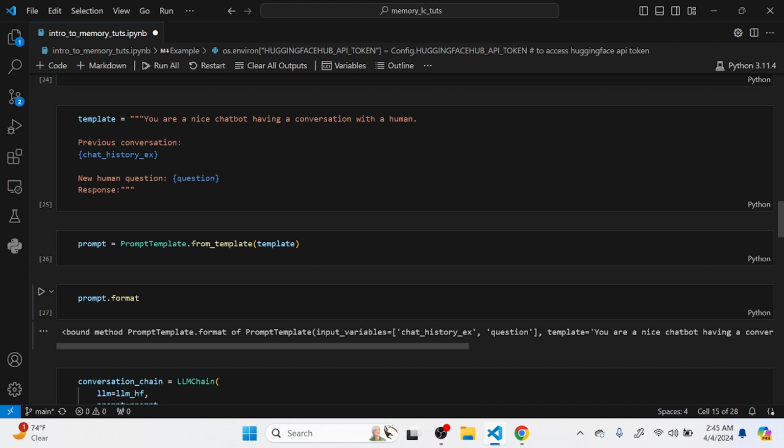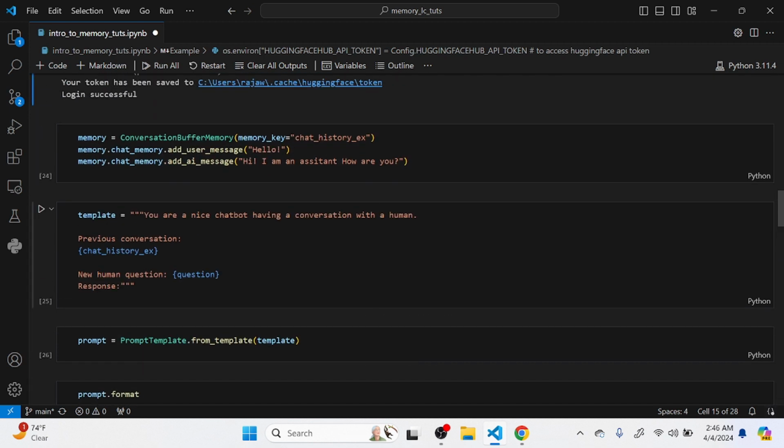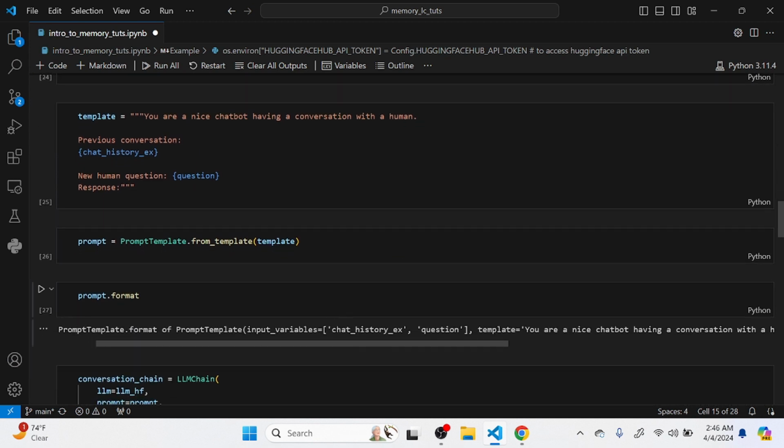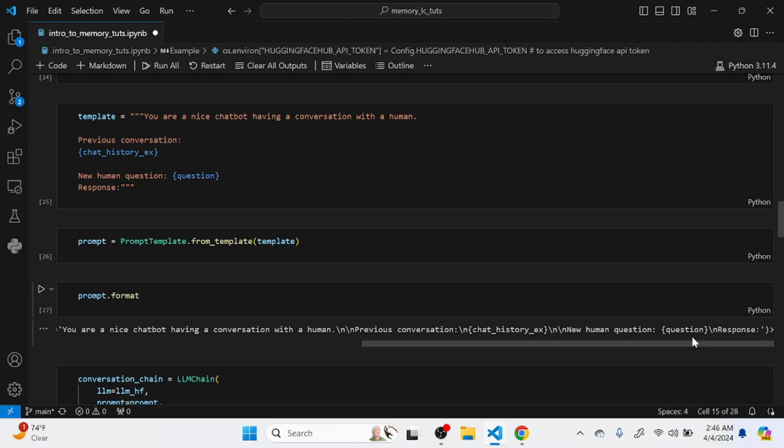And then to see which kind of prompt it has created, we use prompt.format. Here you can see there are two input variables. The first one is this chat history, which will be coming from memory, because our memory key is this one. This should be the same. Then question, what the user will ask. Then your template: you are a nice chatbot having a conversation with a human, previous conversation, this one is the previous conversation, and this will be the new question.